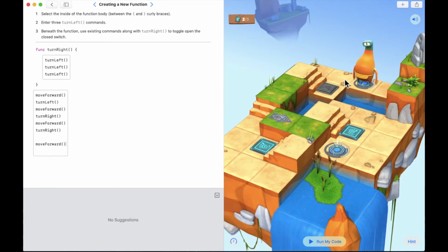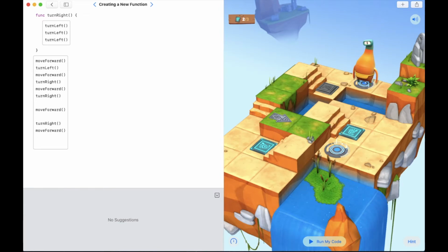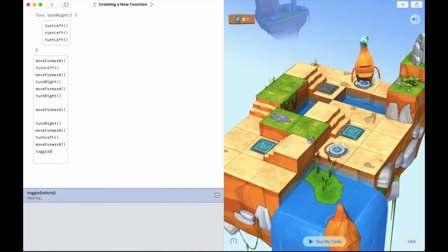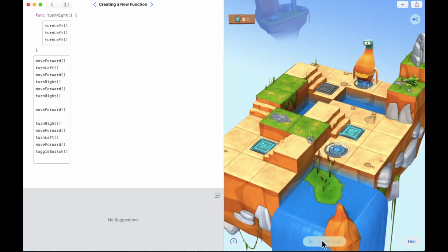Now what do we need to do? Well, we need to turn right, move forward, and then turn left, move forward, and then toggle the switch. So let's give this a go. Turn right, move forward, turn left, move forward, and then toggle the switch. Let's run our code. Here we go. Moving forward, turning right in our function, going down the steps, turning right again, getting transported in the portal, turning right, moving forward, turn left, and toggle the switch.